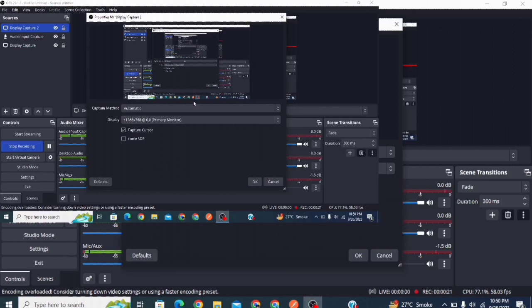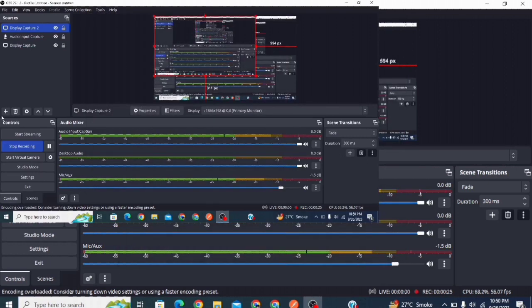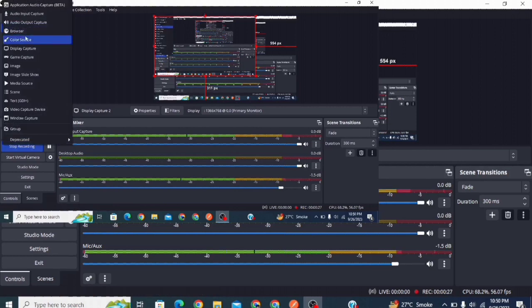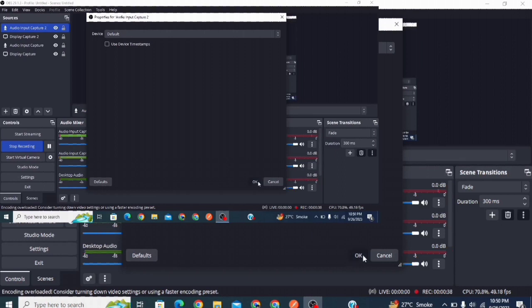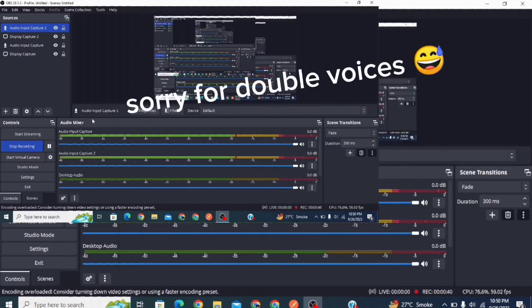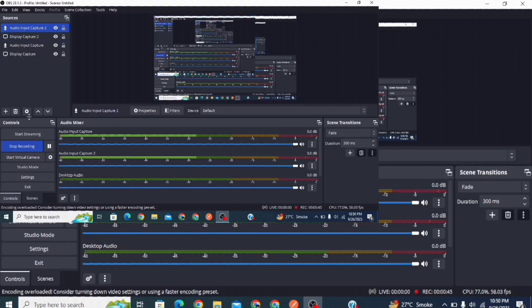Click OK, and again OK, and here again click on this plus icon, and here you can see audio input capture, so you can also record your voice. So also click on it and click on OK, and now your video and audio will both start to be recording. I am currently recording from this OBS software.